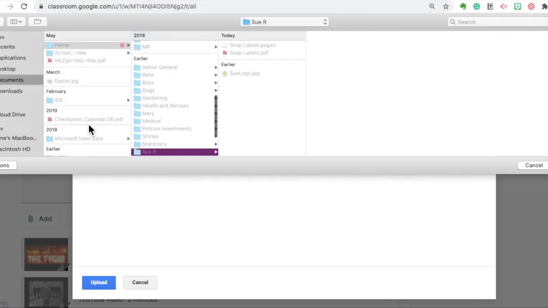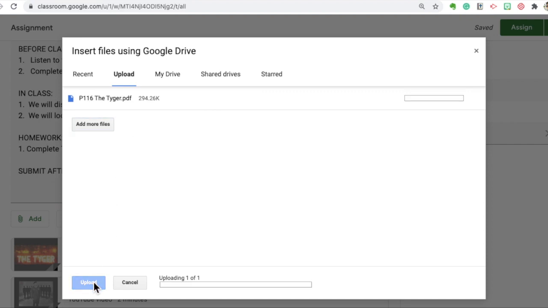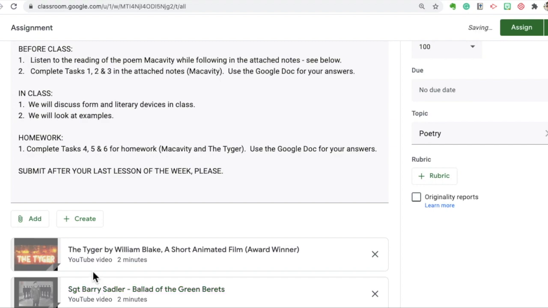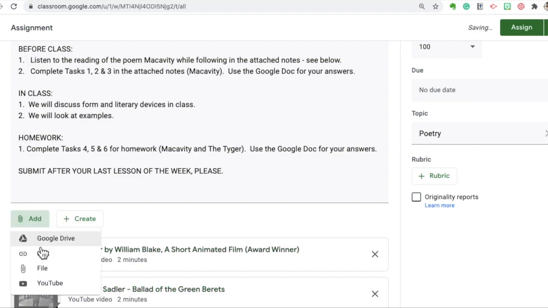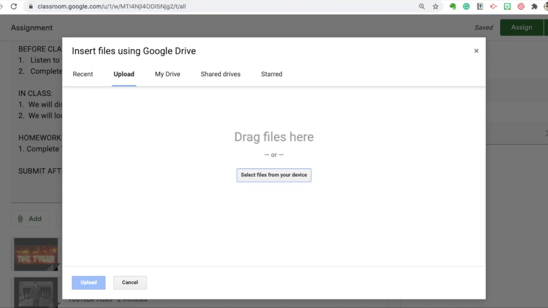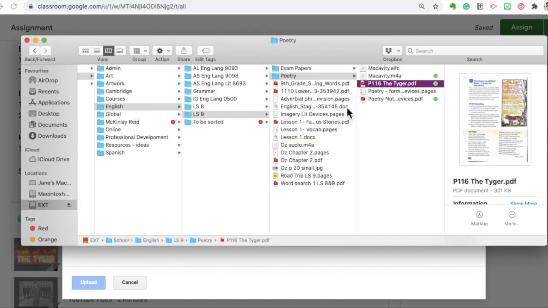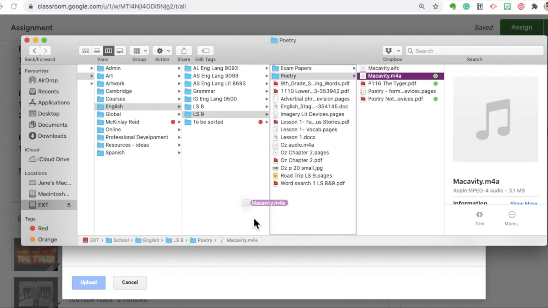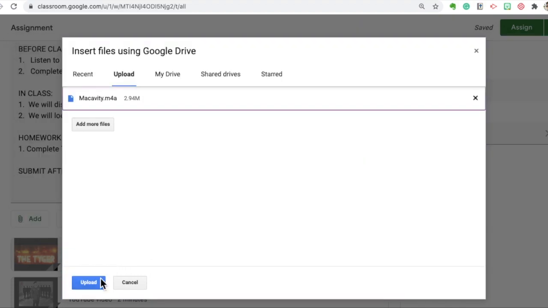I'm going to add that audio. Let me go back to, no, that's not going to work. I'm just going to do this one first, upload. And then I'm going to go back, another file, and it's going to be McCavity. So that is a recording that I made. I'm going to include that one as well. They're going to listen to that while they read the poem. Upload.